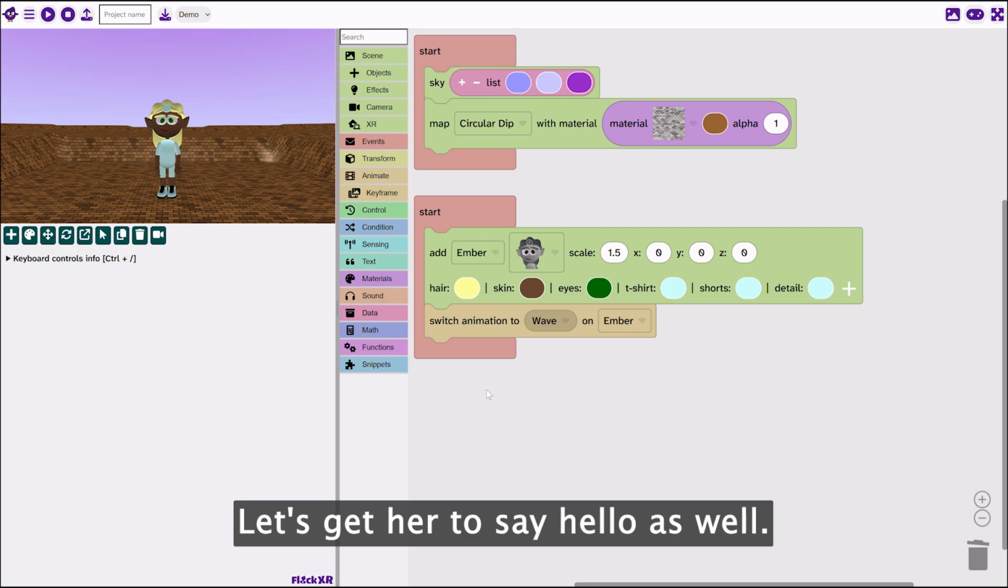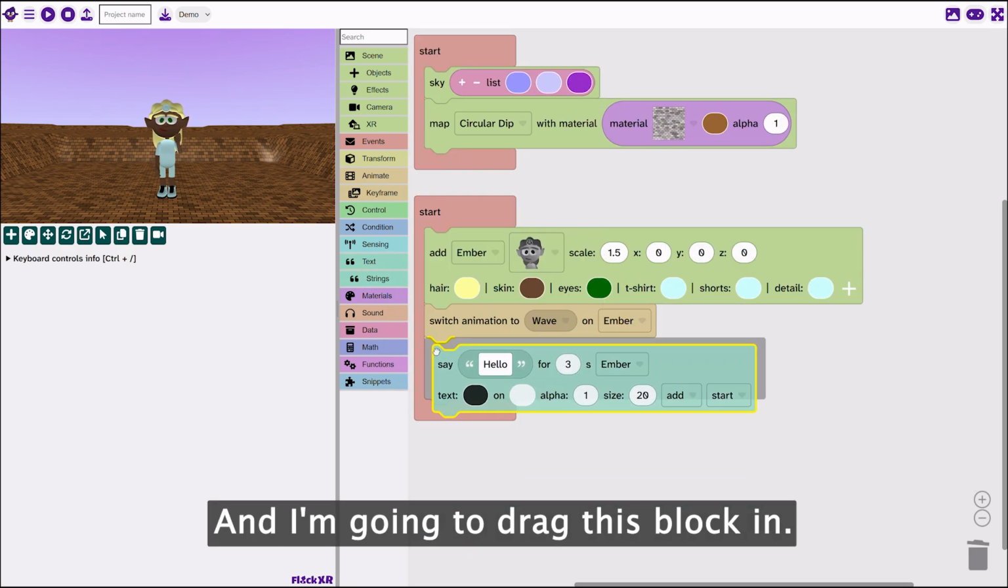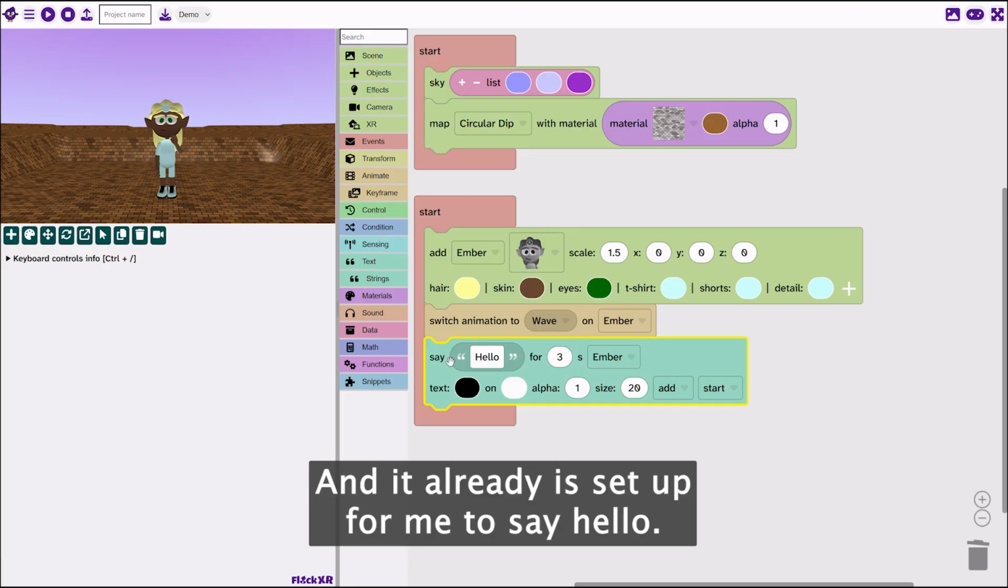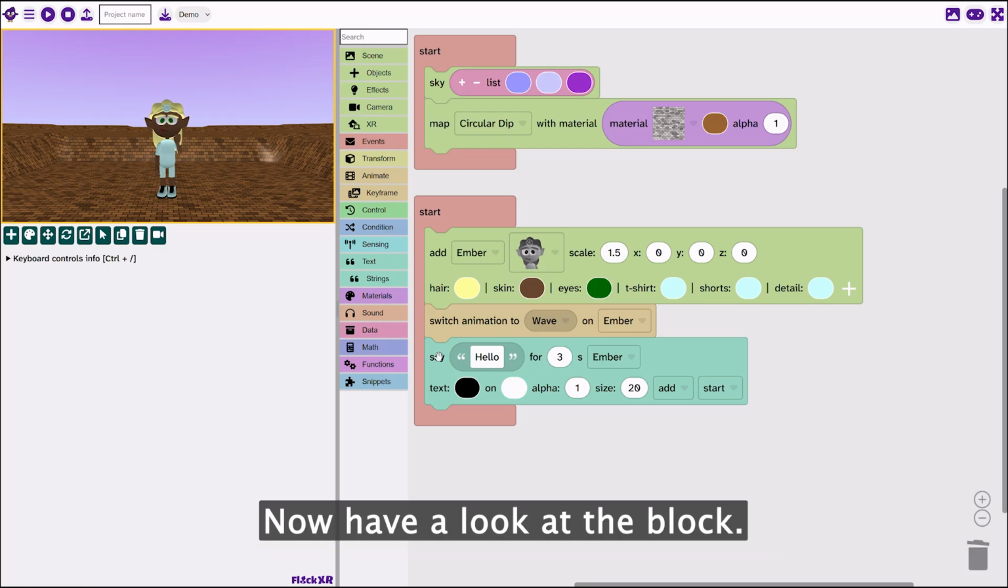Let's get her to say hello as well. So I'm going to go to text and I'm going to drag this block in, and it already is set up for me to say hello. So let's just see what happens. There we go. She's saying hello. Now have a look at the block.